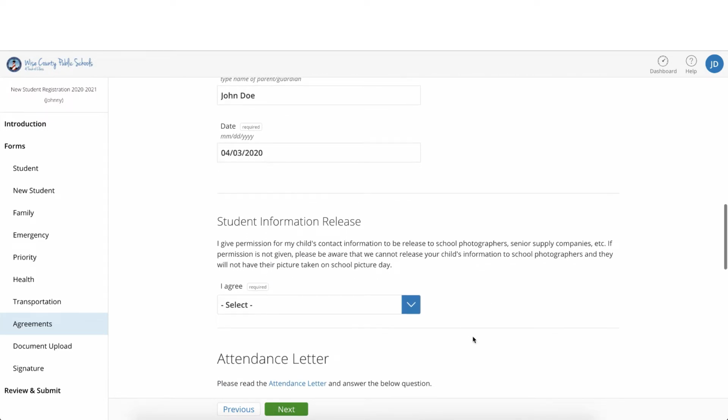The next question is in regard to student information releases. This will allow school photographers and senior supply companies to have access to your students' information. Please note, if you do not select that you agree to this section of the form, we cannot release your child's information to school photographers, which means that on school picture day, your child will not have their picture taken.